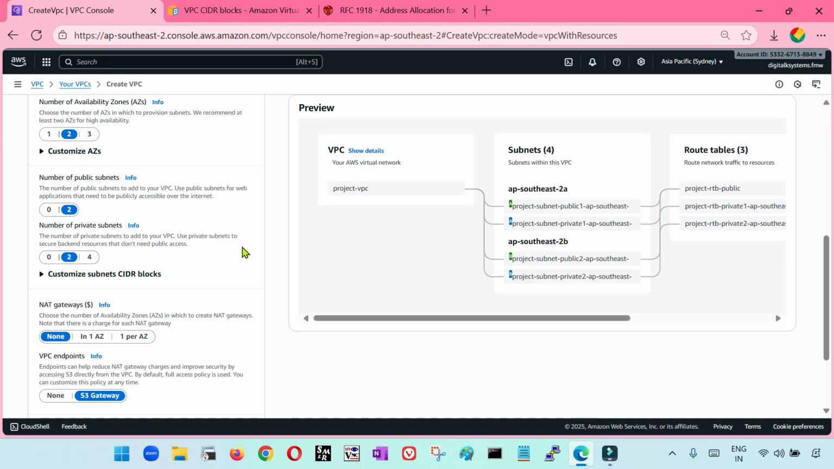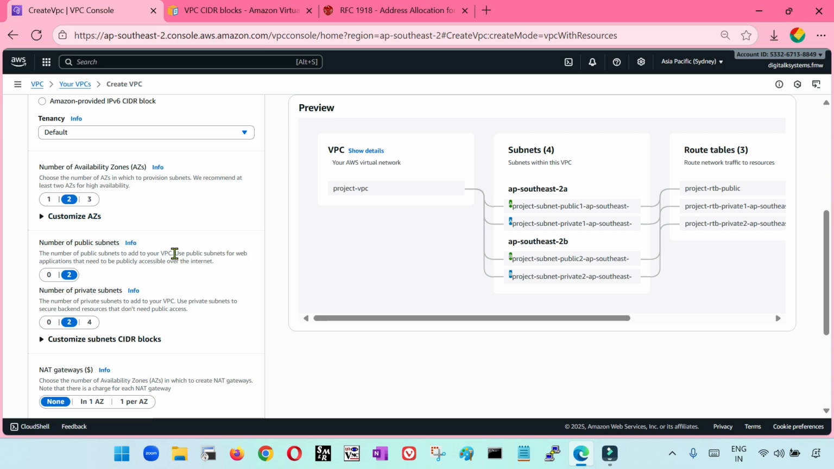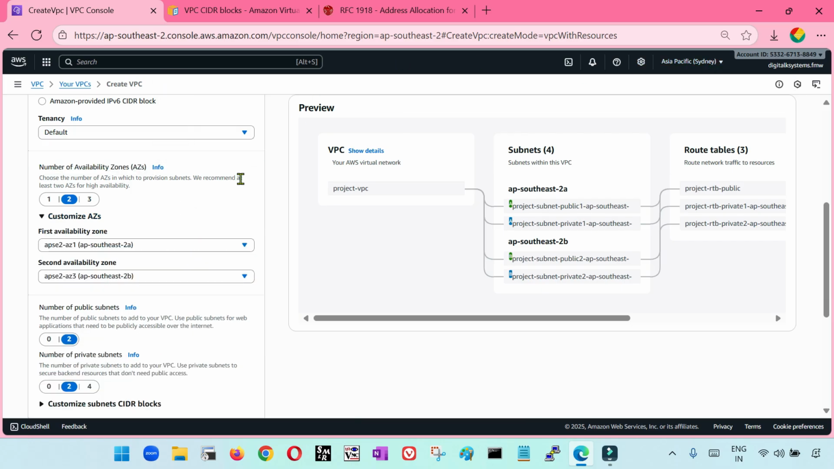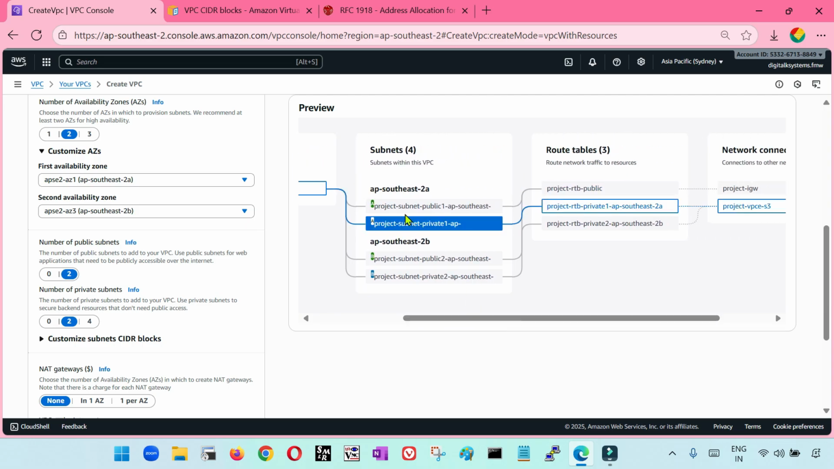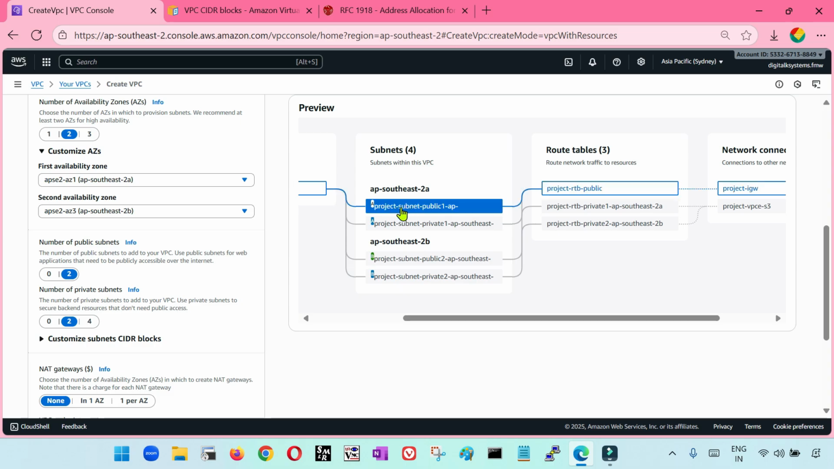By default it is 2. By default it is 2 means it is going to configure the resources in 2 availability zones. That means in 2 data centers in the Sydney region. So here you can see the default 2 availability zones are selected. This is the first availability zone and this is the second availability zone. This means the first data center and second data center. And with respect to each and every availability zone, there will be 2 subnets configured. One is the public subnet and second is the private subnet. So this is the first availability zone. This is my public subnet.